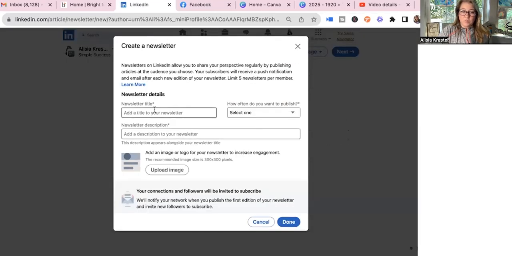It will prompt you through your newsletter title. You want it to be extremely simple. How often do you want to publish? Daily, weekly, bi-weekly, or monthly? You can do it weekly or monthly. It doesn't matter. There's no penalty if you say weekly, but you missed a week. Do whatever you feel is right.